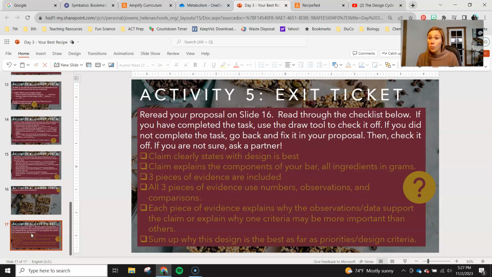If you did not, like, oh man, I didn't even put which design I thought was best for the first sentence, then you need to go back and fix it, add it to your argument, and then come back and check it off. So none of these should be unchecked, but they shouldn't be checked if they're not there either. So make sure you guys do it. If you have not completed the task, go back, fix it in your proposal, then check it off. If you're not sure, ask.